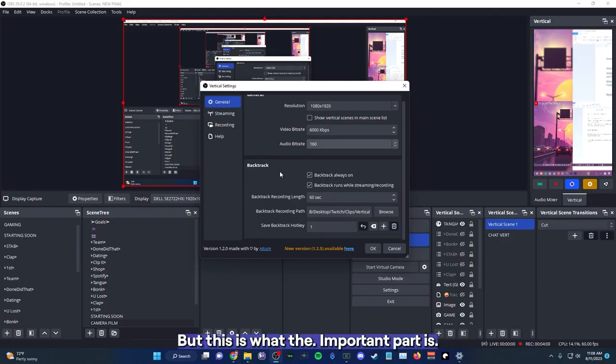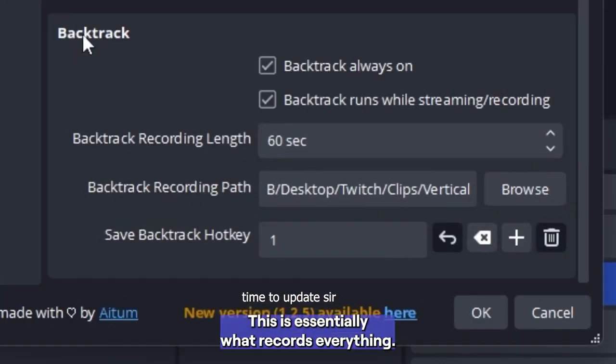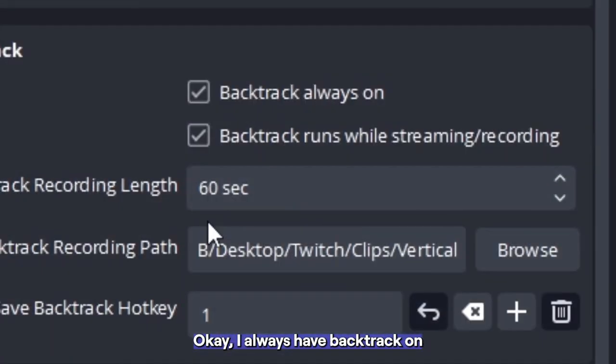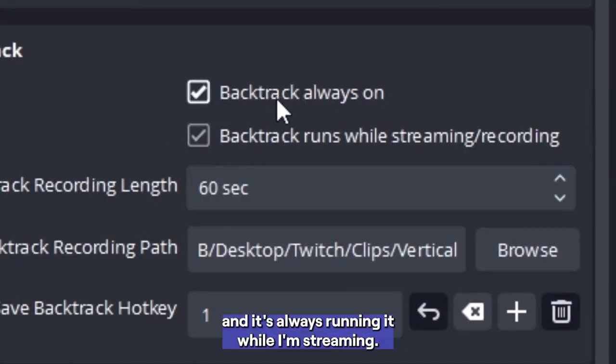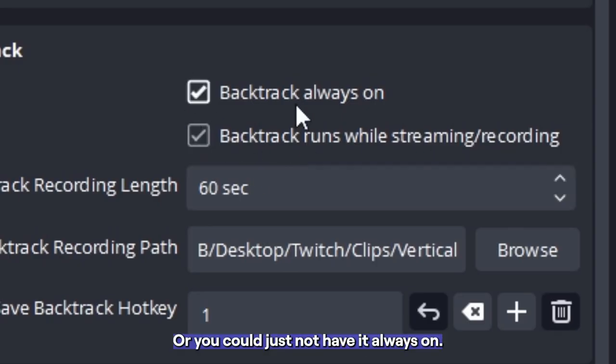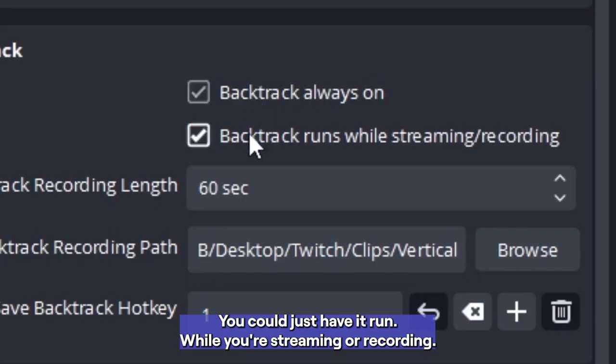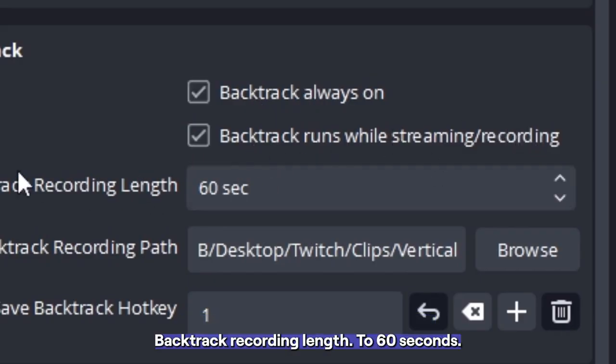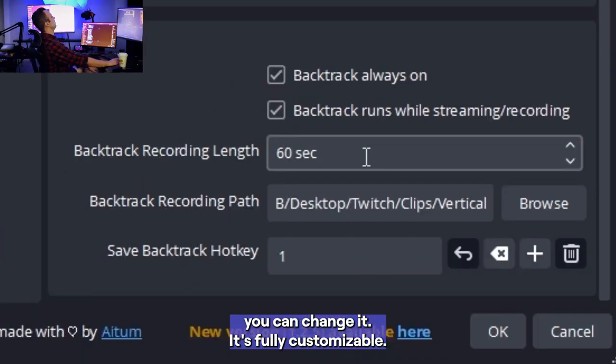But this is what the important part is, the backtrack. This is essentially what records everything, okay? I always have backtrack on, and it's always running while I'm streaming. Or you could just not have it always on. You could just have it run while you're streaming or recording. I set my backtrack recording length to 60 seconds. You can change it. It's fully customizable.